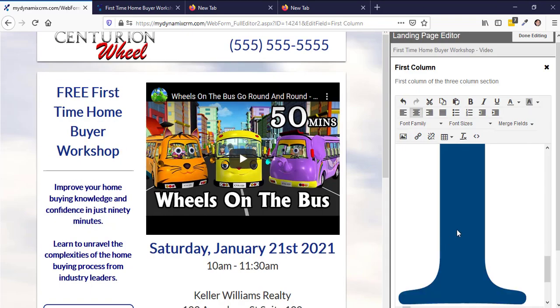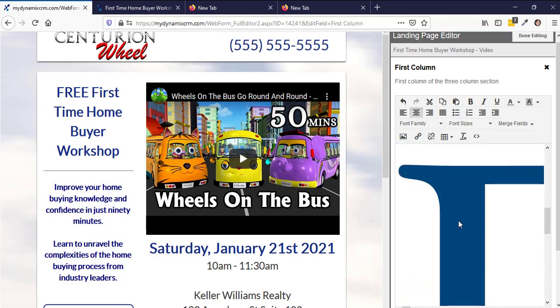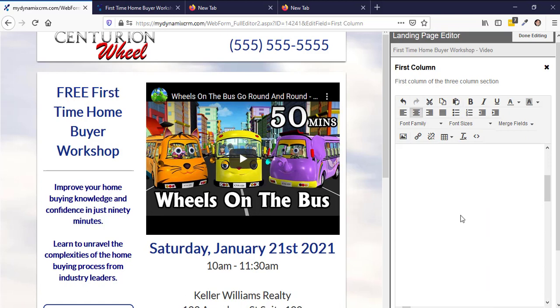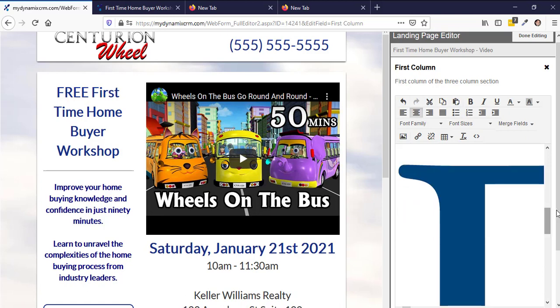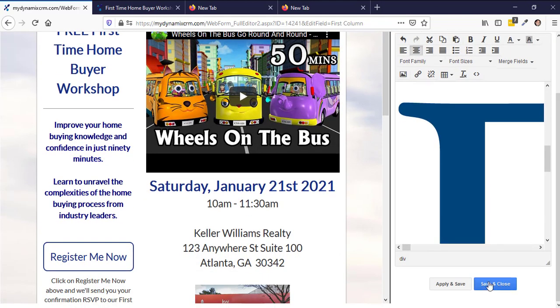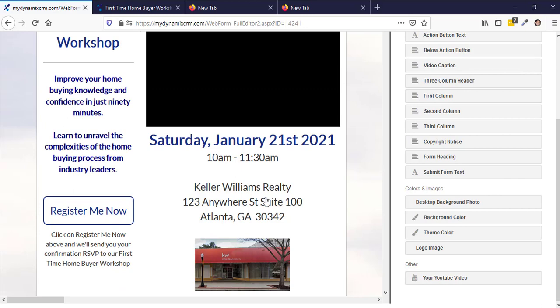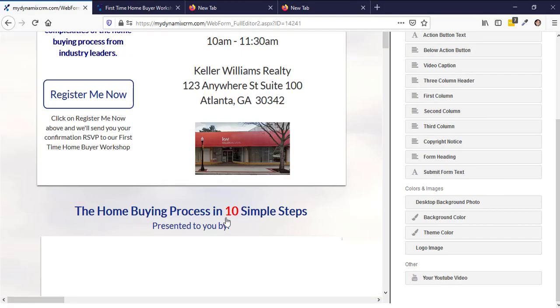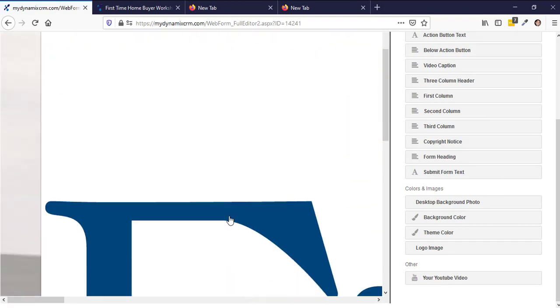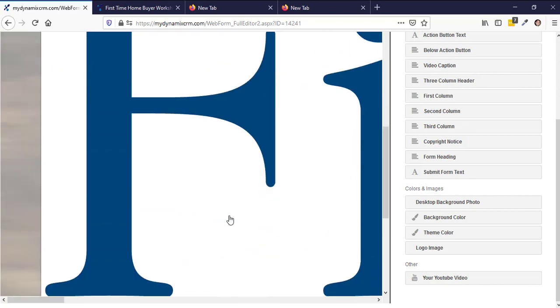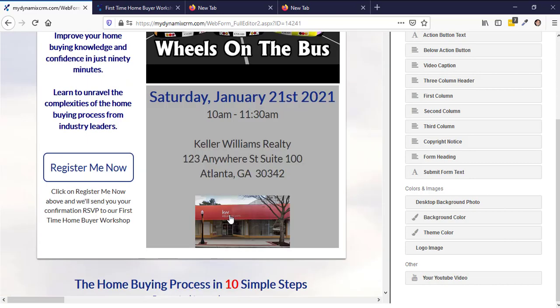Now you're gonna see that this image is really, really big, okay? So we don't wanna use a humongous image because it's gonna look weird. So let's see what it looks like if I leave it the size it's at. If I hit save and close and I scroll down, you're gonna see that this thing is humongous. So we don't want it that size, okay?